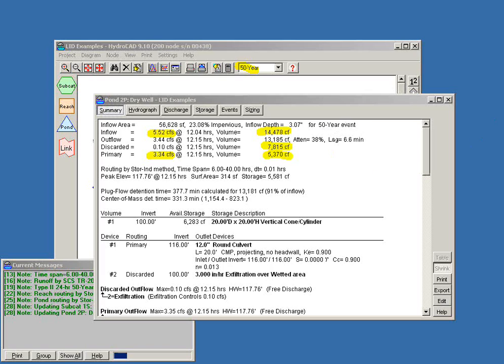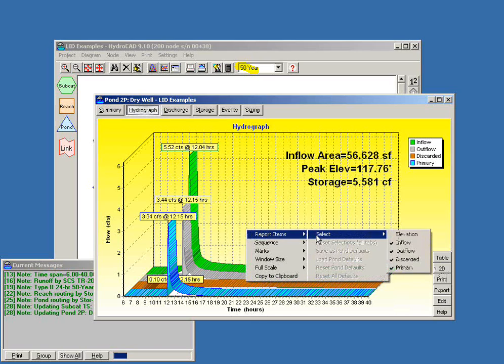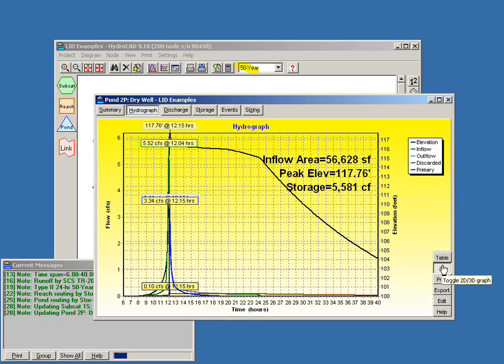The other tabs in this report window are always worth reviewing. We looked at the hydrograph. A useful tip there is to right-click the hydrograph, go to Report Items, and select the elevation curve. And this will show you what the water level is doing in that dry well over time. So you can see how we're filling the dry well basically up to the overflow, and then it's staying there for quite a period of time and gradually dropping. So that's very useful in understanding the outflow nature of your structure.